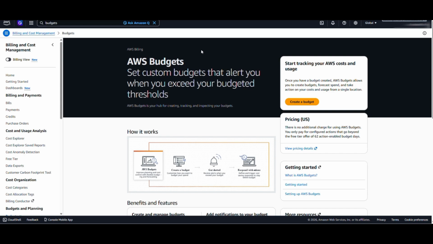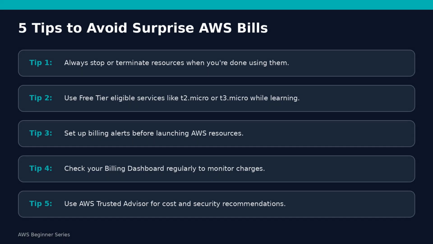Alright, before we wrap up, let me leave you with a quick tip to help you avoid surprise AWS bills as a beginner. So overall, monitoring your AWS environment is one of the most important habits you can develop as a beginner. The billing dashboard helps you track account usage and charges, while CloudWatch helps automate monitoring and alerts. These tools can help you avoid unexpected AWS charges and better understand your cloud environment.